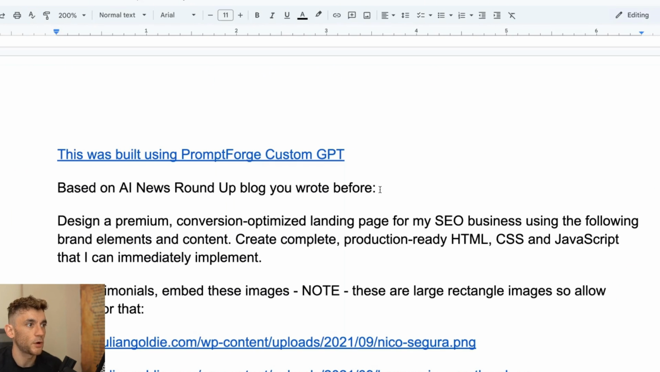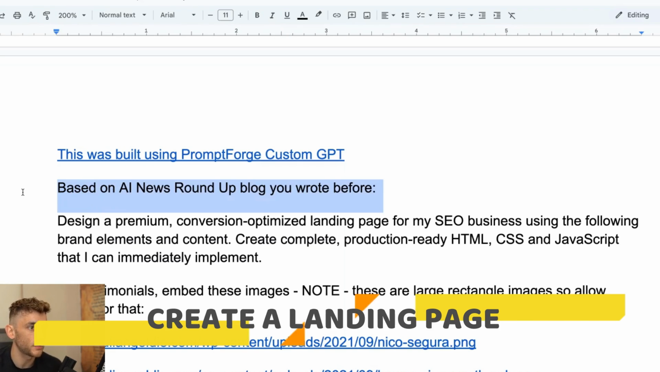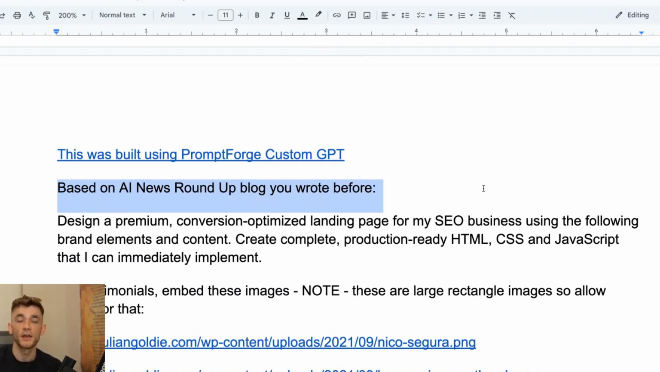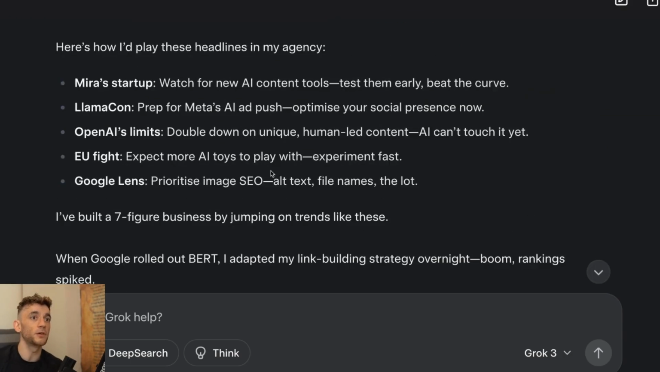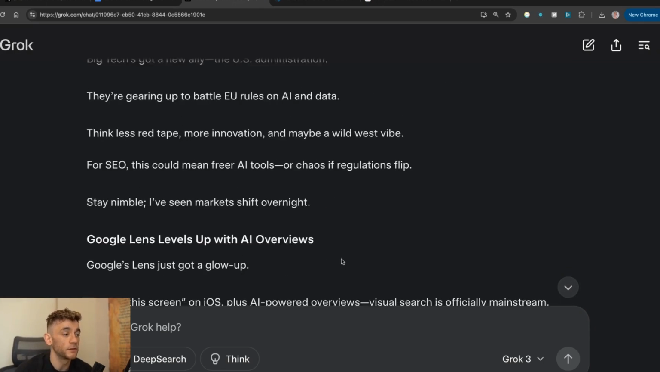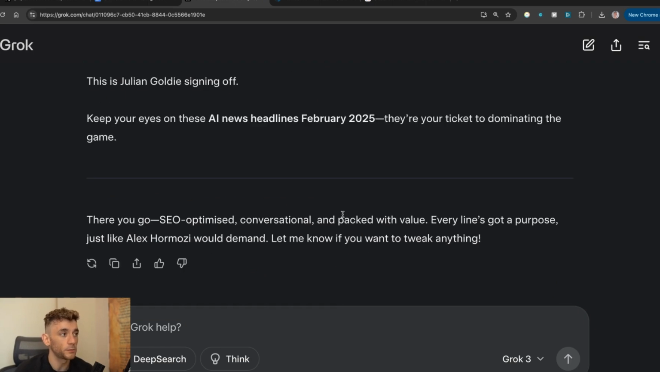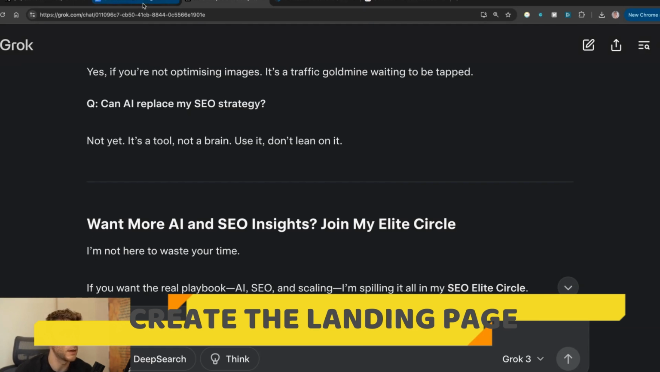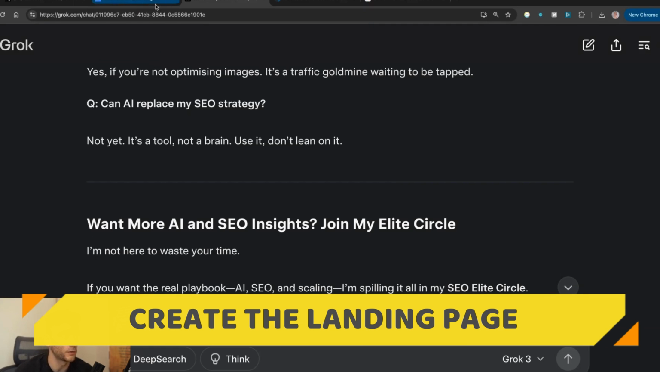So based on that prompt forge custom GPT I just showed you, now what we're going to do is create a landing page based on the blog content and the research we've already done. So you can see how with each step inside Grok, you can build on something and build something bigger and better each time, so that this all compounds and you're leveraging all the possible power from Grok. So we've researched, then we've created an article. Next up, we're going to create the landing page, aka the website for this content.